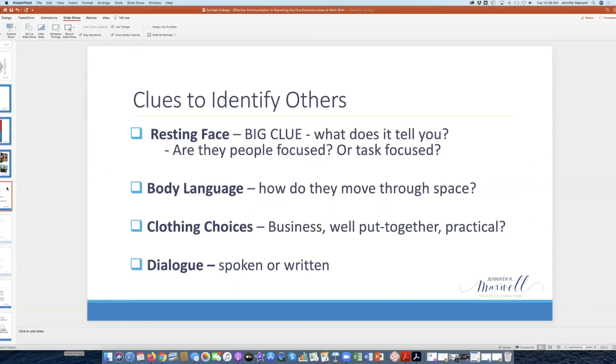Of course, how do they move through space? Outgoing people tend to have bigger gestures. So they're moving, they're opening doors, they're slamming things around, they're throwing their bags down. Reserved people don't want to be noticed, so they're a little more reserved in their motions. They're kind of quietly assessing and looking around. So those are some indicators about what someone might be operating from in that moment.